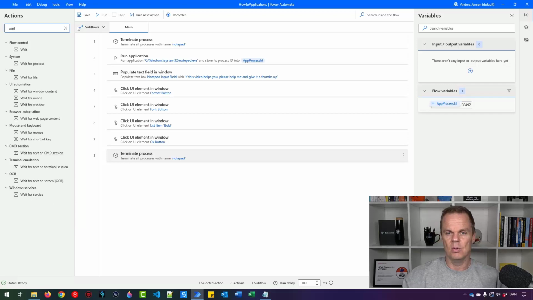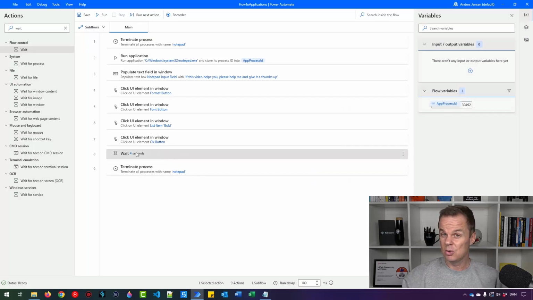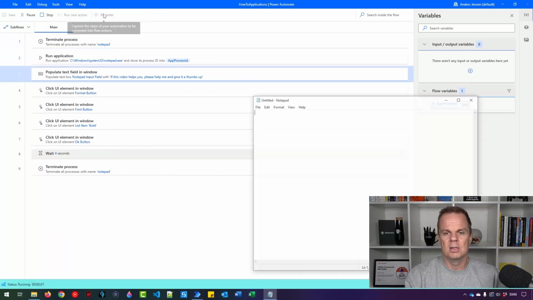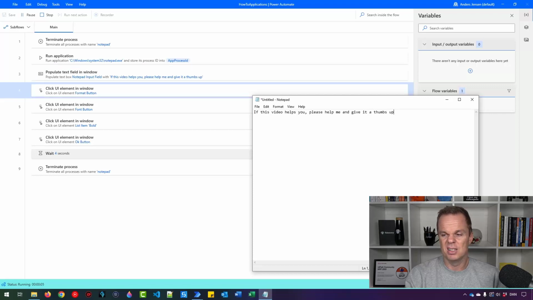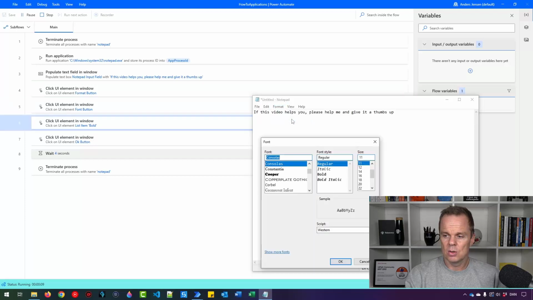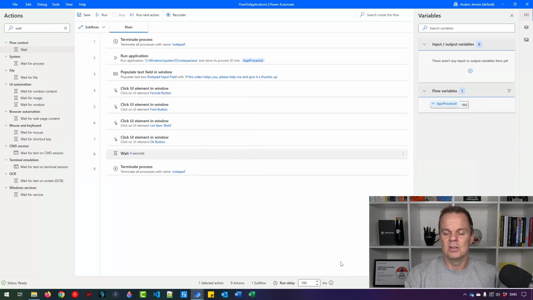So I find a wait, drag it in, and let's just wait for 4 seconds. Click save. I only do this so you can see what's going on and not for any practical use. So I just started. Now we are filling in the text again. We are formatting the text. So now you actually learned how to automate applications. And we wait 4 seconds and terminate it.